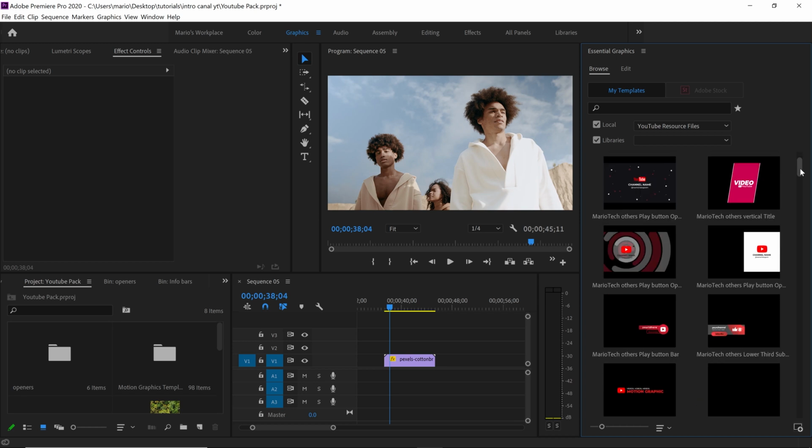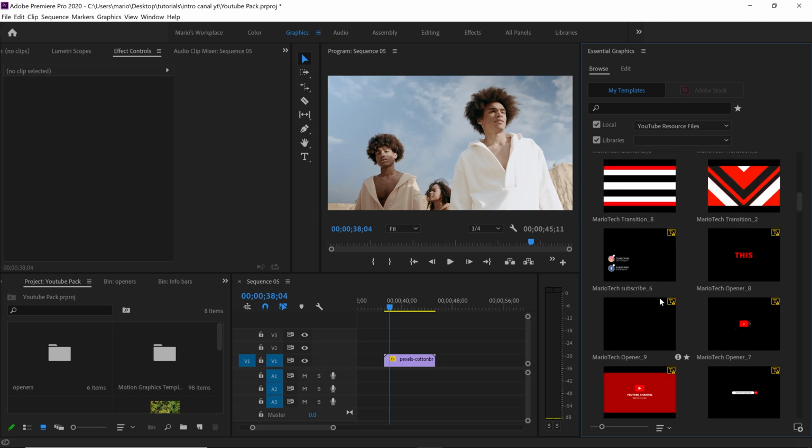If you come down here, it says, for example, MarioTech Opener 8, Subscribe 6. And remember in the previews that I showed you, you have these names, Opener 8, Subscribe 6. So you can actually look at the preview before you use it. But still, this is a good way to see it also, okay? But I did the previews for you, so that your workflow goes much better, okay?